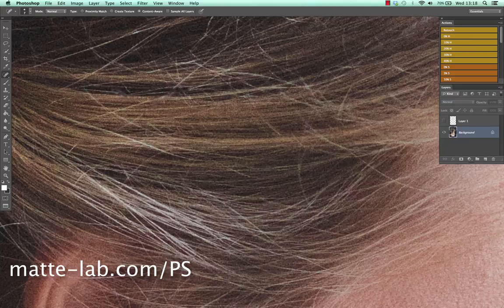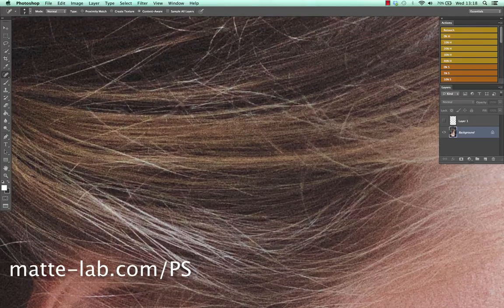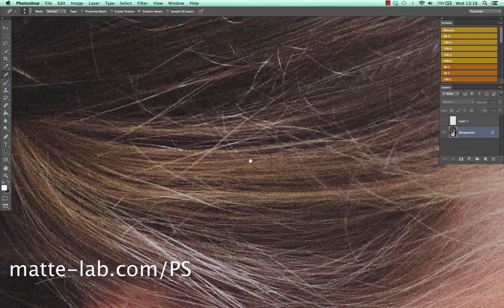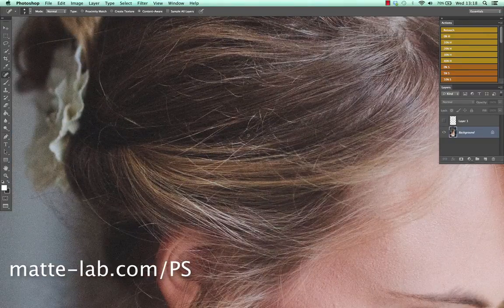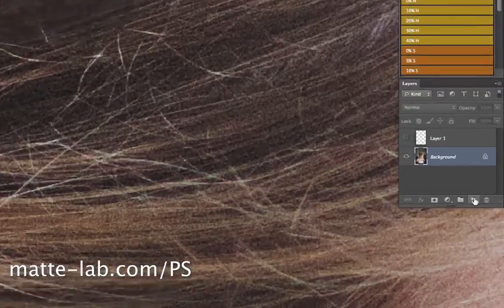You can do it much better than I'm doing right now, but it takes a lot of time. You still start to get blurry issues and lose the texture of the hair, and we don't want that. So I'm just going to Command-Z, step back on that. Okay?